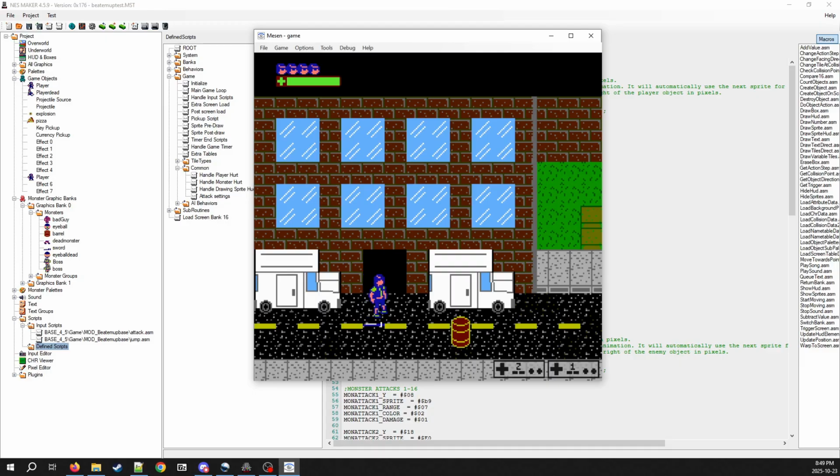Now holding down and attack will pick up an object. You can walk around while carrying the object. You cannot jump though, but you will be able to throw the object by hitting attack again.